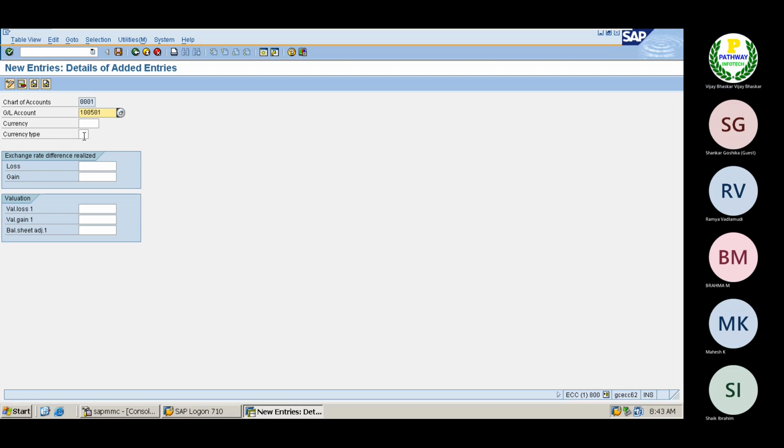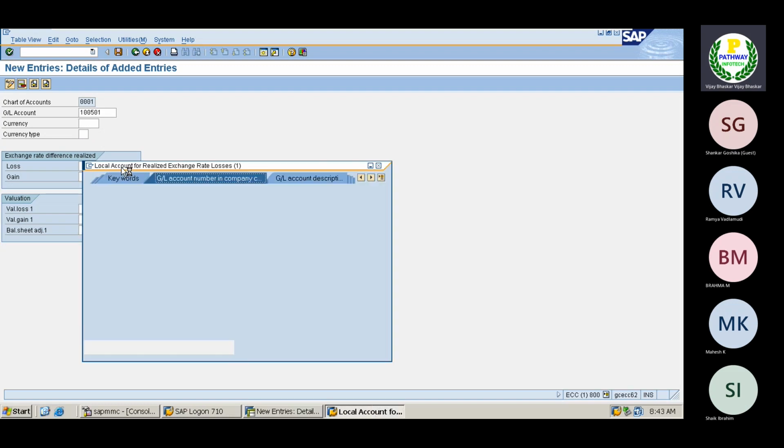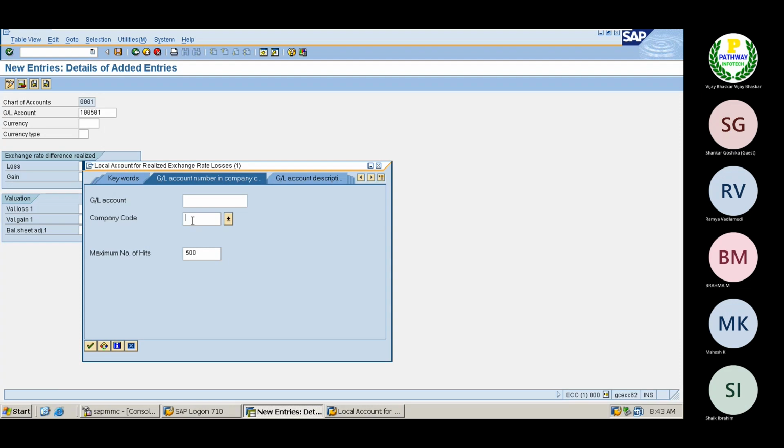Currency and all aren't required. Currency type also isn't required, since the system will pick up the company code currency. Then come to the exchange rate difference realized. Here is the last account which we need to specify. Let me go to company code A001.